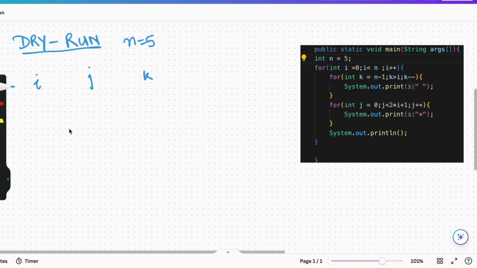Now we are going to look at the dry run of this code. So for n is equal to 5, let's see for i is equal to 0. We will move to our inner for loop, and then we have k is equal to n minus 1. So k value is 4, as n minus 1 is equal to 4.